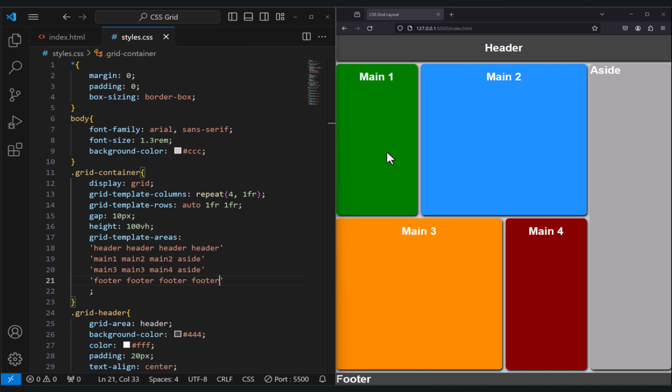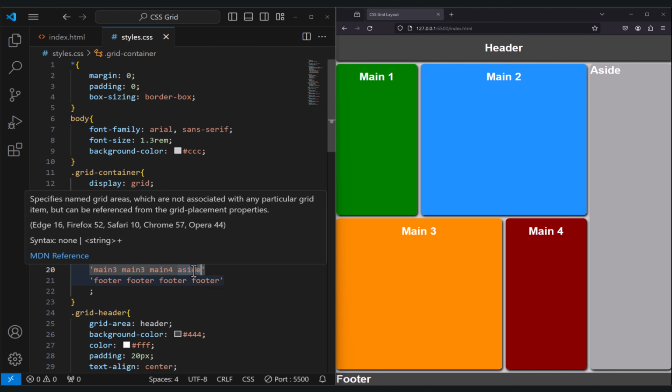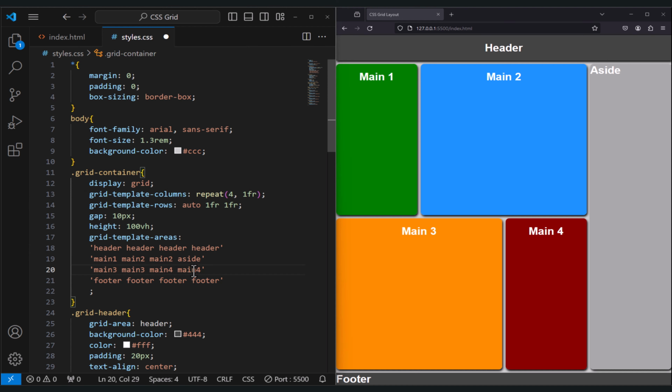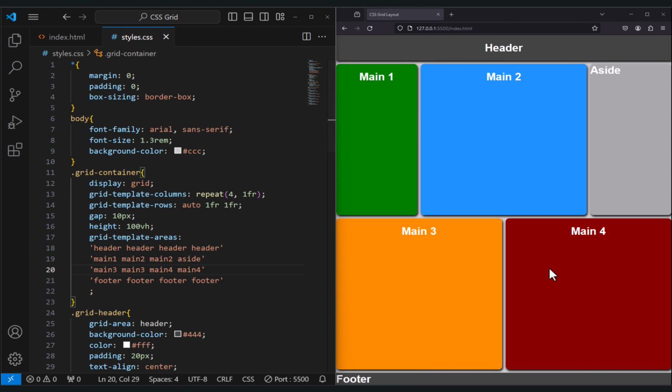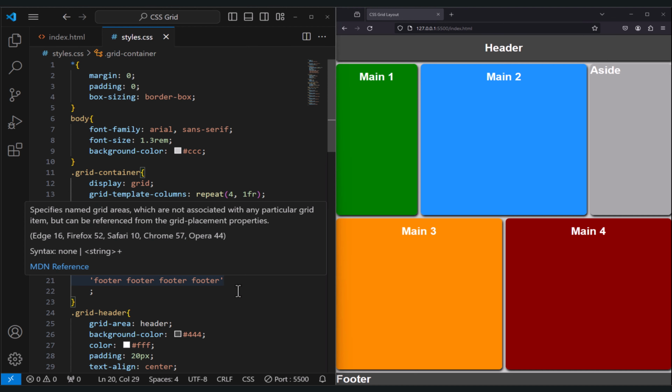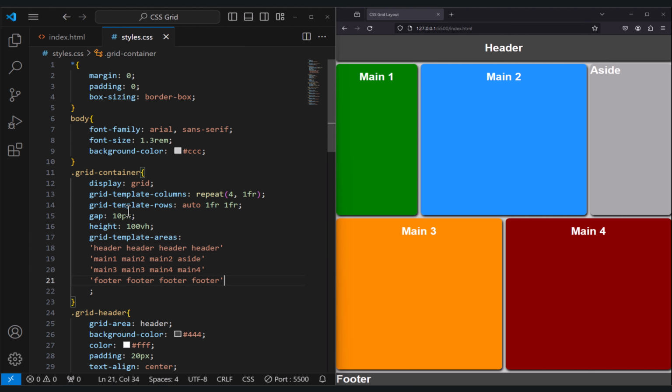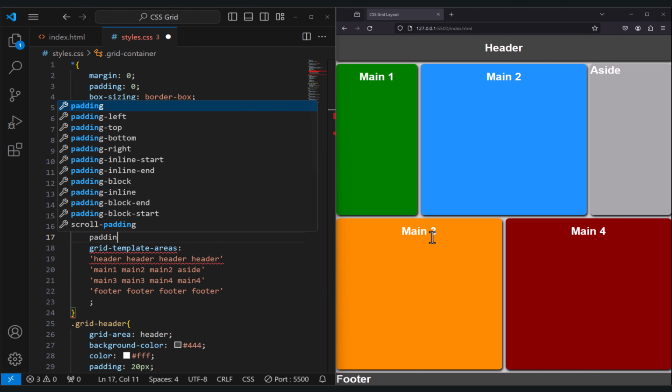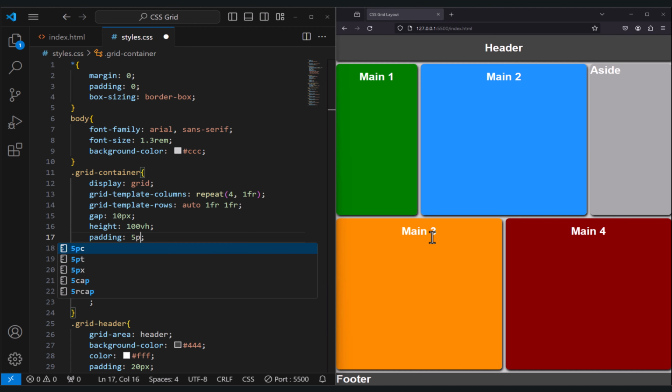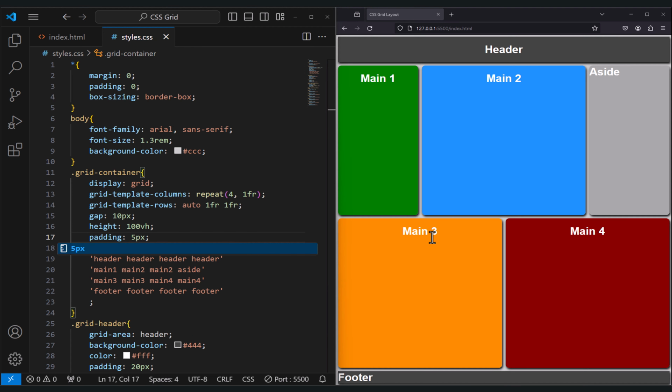And if you want to replace any one of these elements, let's say I want main 4 to stretch all the way to the side part. For that, we just write here main 4, and it is automatically stretched for the second and first column. This is a very easy way to align and make it responsive as well. Let's add padding here, 5 pixel here, just to see all the areas.